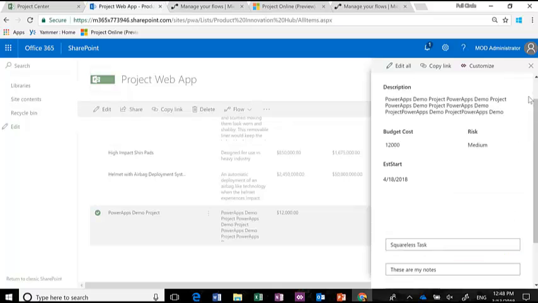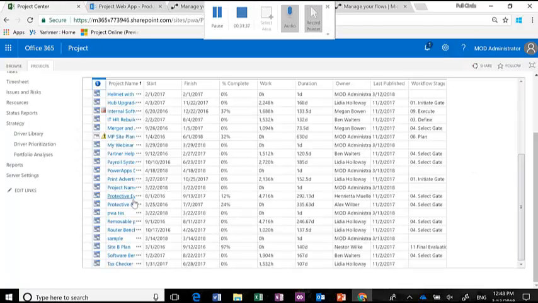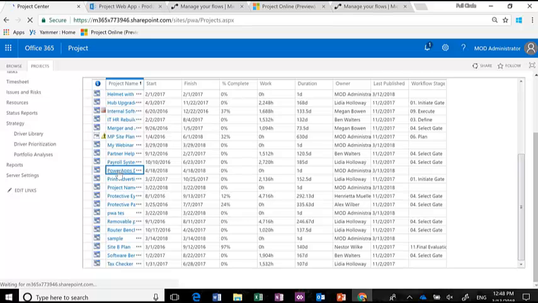You should see, I should have went up there so you could see the little ants crawling. We shouldn't have a problem here. Let's go into PowerApps demos.